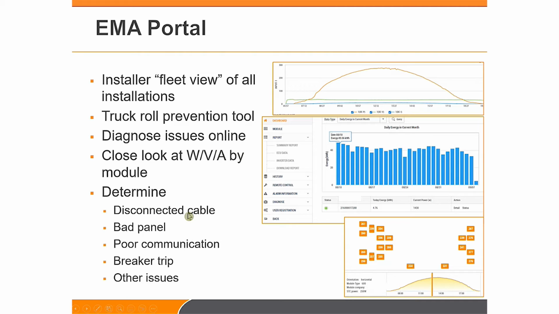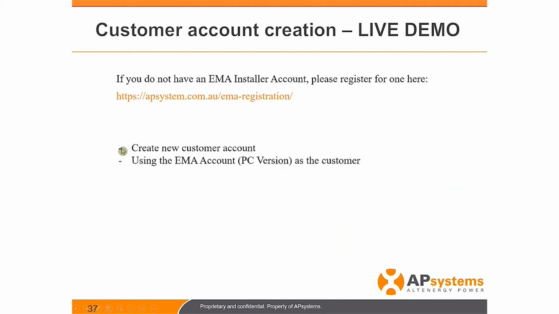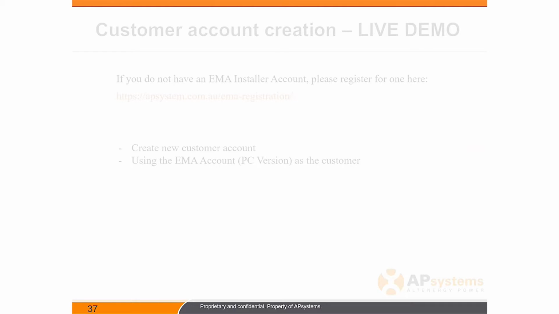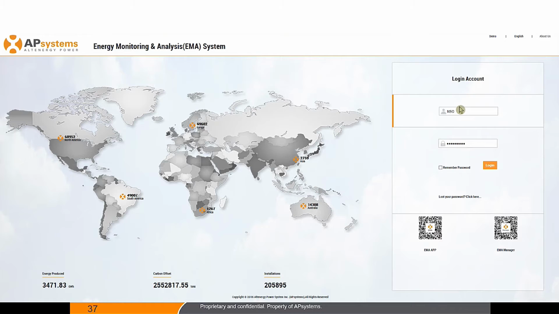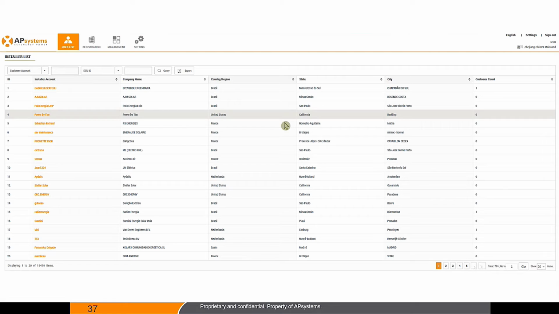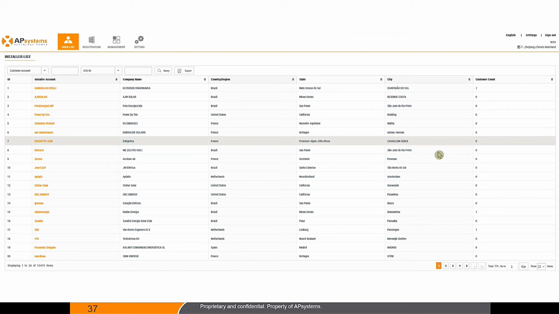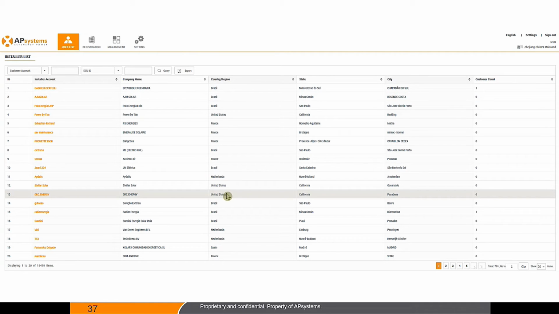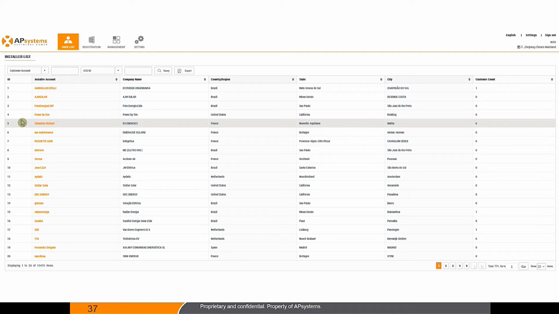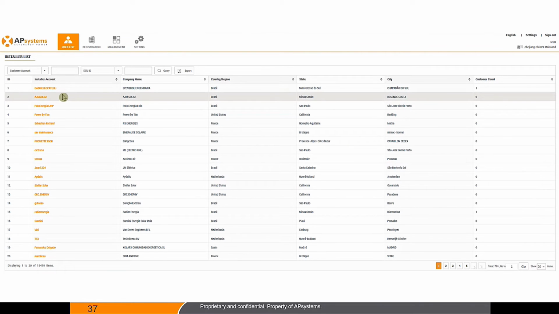But before we do that, we're going to show you how to create a customer account. I'm going to show you this as a live demo because if I were to snapshot every single thing, it will just take forever. So what we're going to do now is I'm going to log in to my account. My screen may look similar to yours, but to your installer profile, it's the same. I might have more features, but you should be able to follow through.